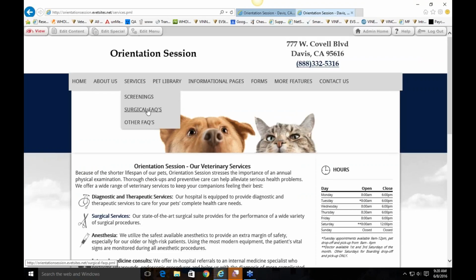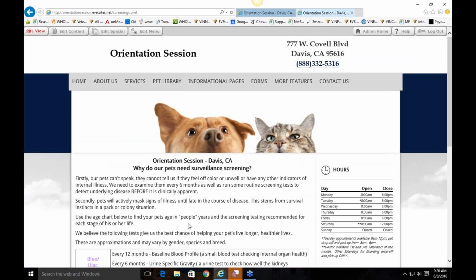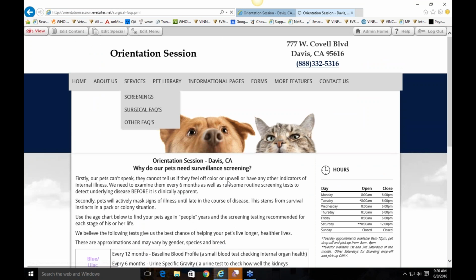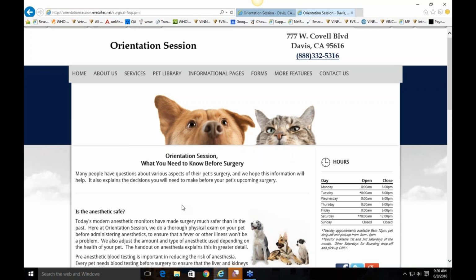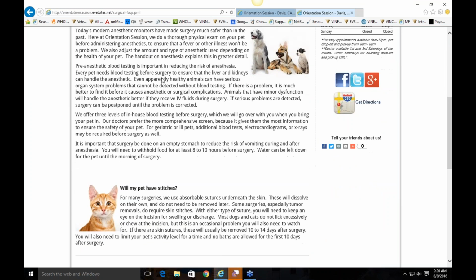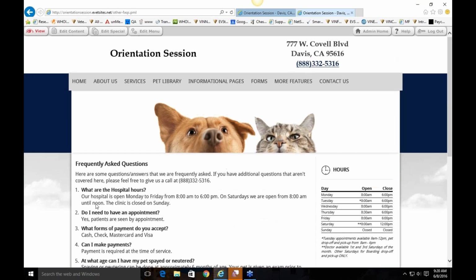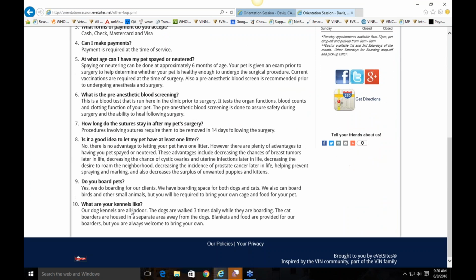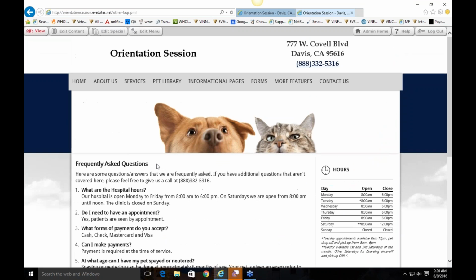Some other pages under services that we offer are a screenings page. You'll want to go over this and make sure that you want to include that. A surgical FAQs page. Again, just read through this, make sure that we aren't listing any information that's not applicable to your clinic. And then we have an additional frequently asked questions page. Just make sure that your hours are correct here. And again, that we're not listing anything that you don't offer. Now I'm going to go ahead and jump over to the pet library.